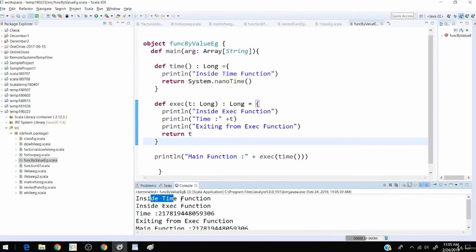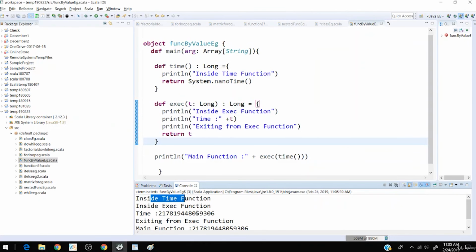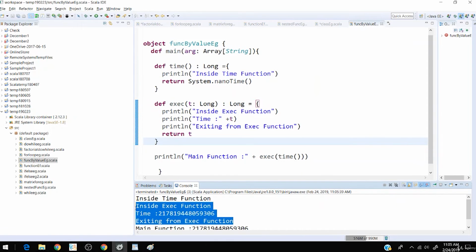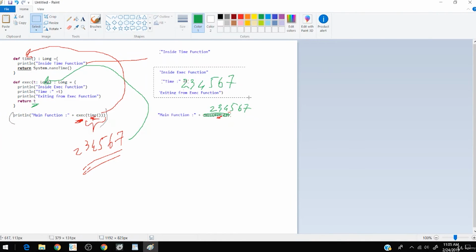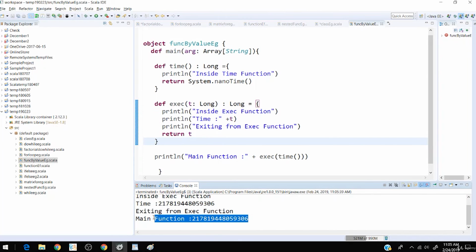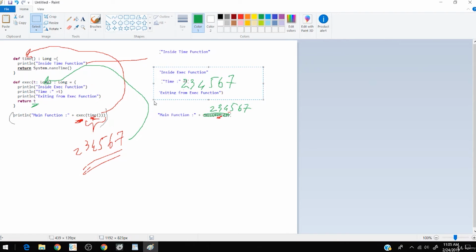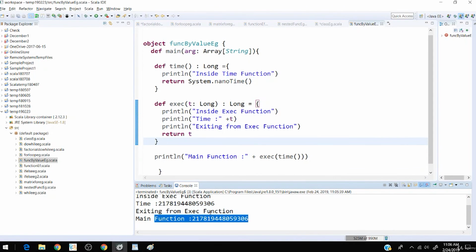Okay, so it says inside time function, that is what we wrote. Then it says inside execute function, whatever the time is, exiting execute function, that is what we wrote over here. And it says main function is this, so that is what we wrote over here. Is it clear? Any doubts? It is the first time that we are seeing that a function is passed as an argument to another function.